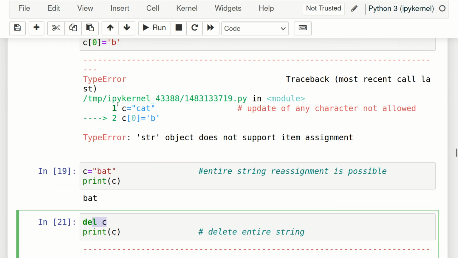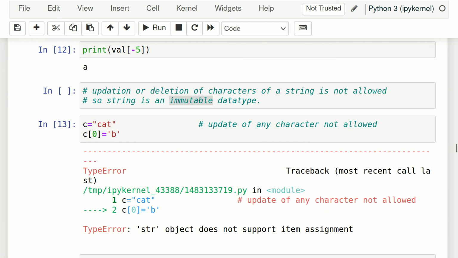So keep these two things in mind. It means deletion or updation of any character is not allowed, but deletion or updation of the entire string is allowed. So keep these two things in mind.